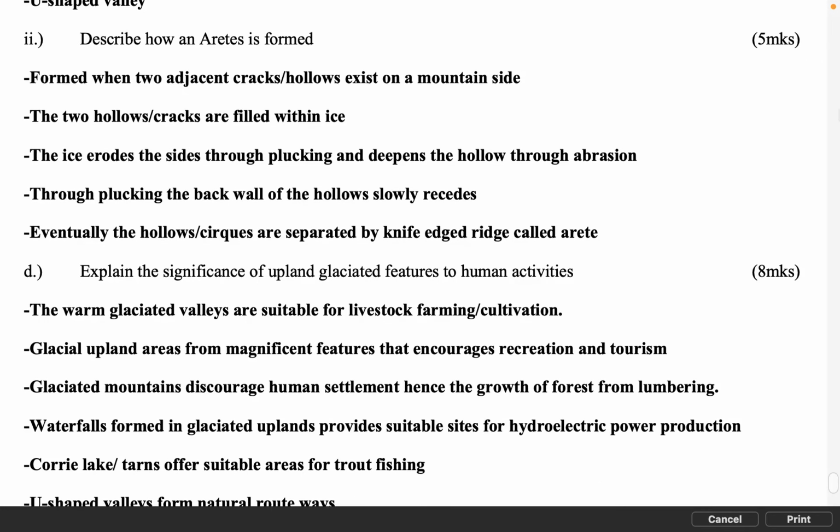5 marks. Formed when 2 adjacent hollows exist on a mountainside. The 2 hollows are filled with ice. The ice erodes the sides through plucking and deepens the hollows through abrasion. Through plucking, the back walls of the hollows slowly recede. Eventually, the hollows, cirques, are separated by a knife-edged ridge called an arête.